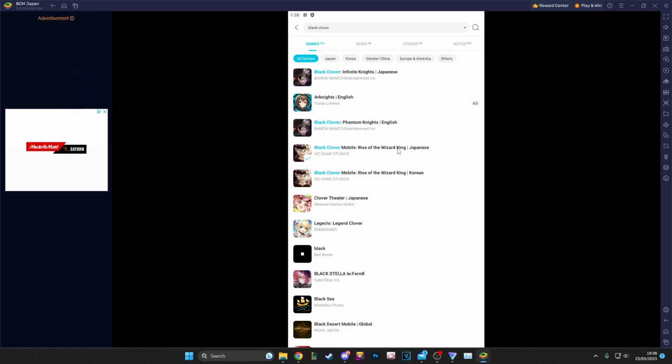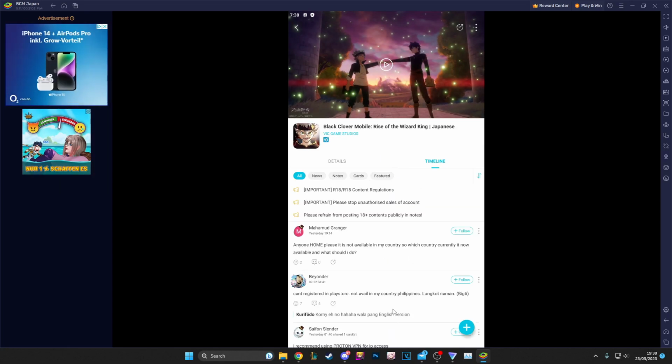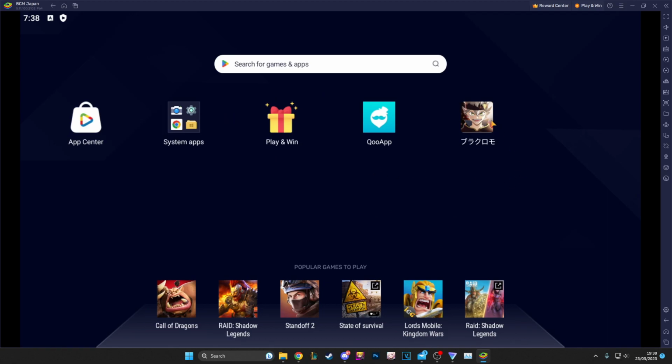Let's say you want to install the Japanese one, you just go in here, you click download, then it's going to install. It's going to ask you to give QooApp the permission to install Black Clover on your device, and then boom, you're done, right? Now we go back to this, and then we have JP here.